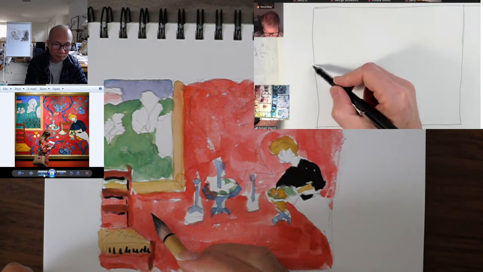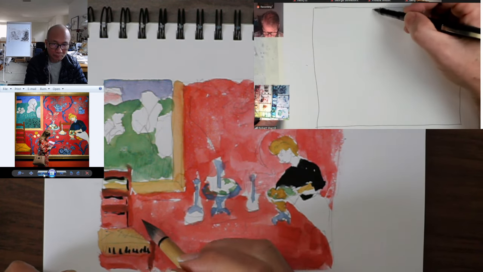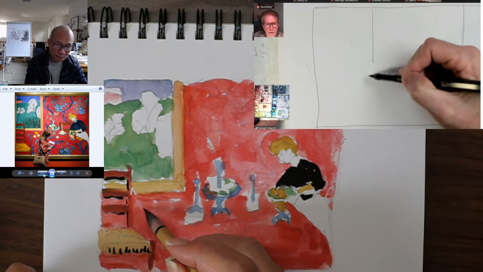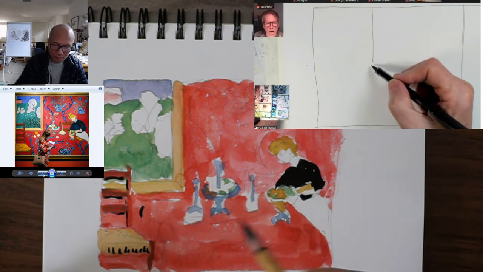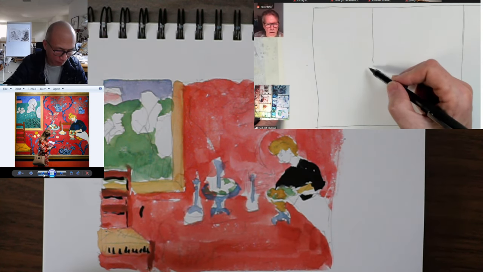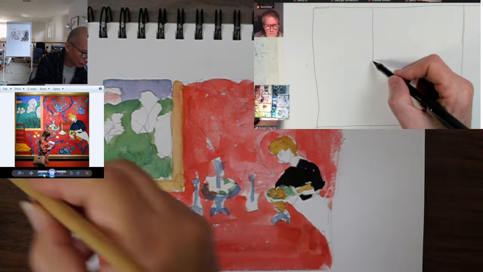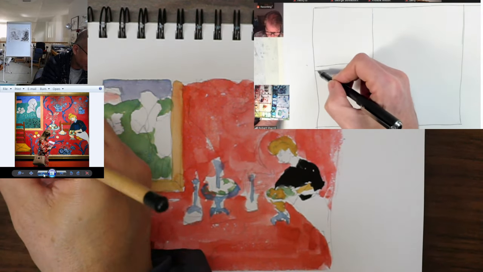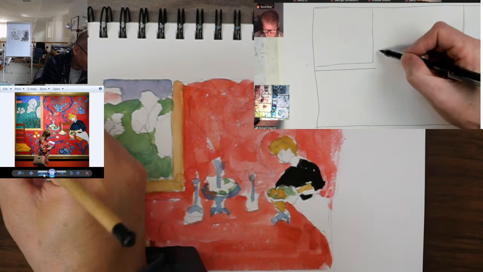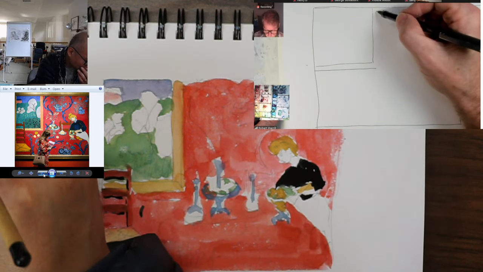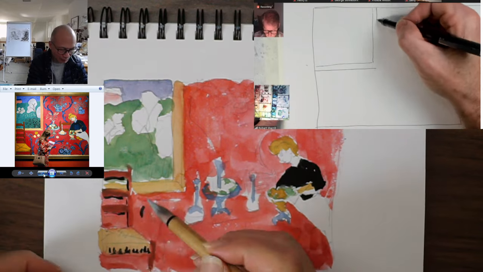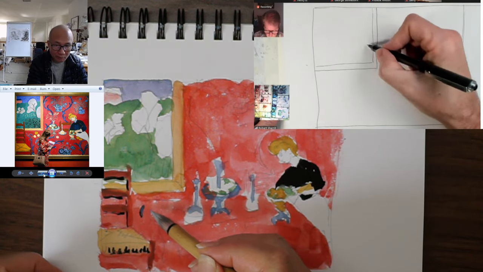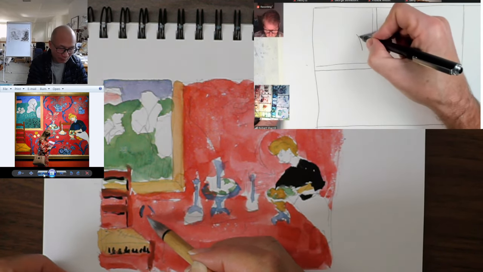So if this is about halfway, then I'm just going to come down about here. And the inside of the windowsill is approximately halfway. Then you come down a little bit further. It's okay if you're not perfect. With these little trees here.